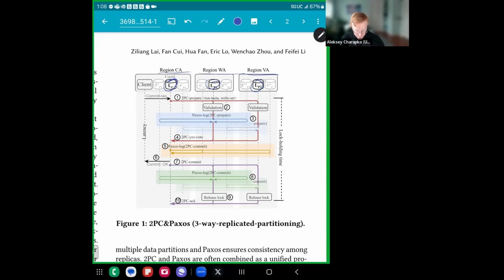It will run this prepare, right? Obviously it goes to other regions and other partitions, right? These other partitions shown here, they have to enter that prepare in their respective logs, and these partitions are also replicated, so they run Paxos for that. Once they are prepared, presumably they vote yes, so that vote is delivered back to the coordinator.